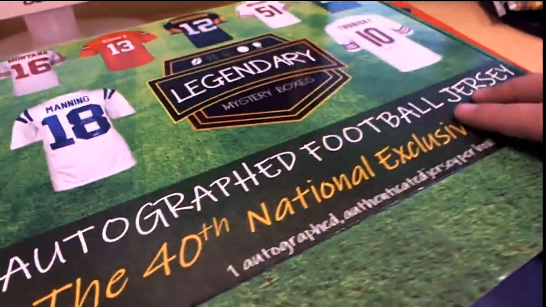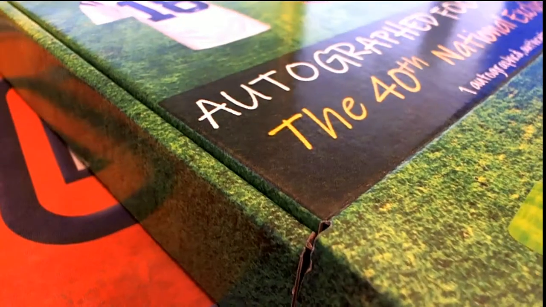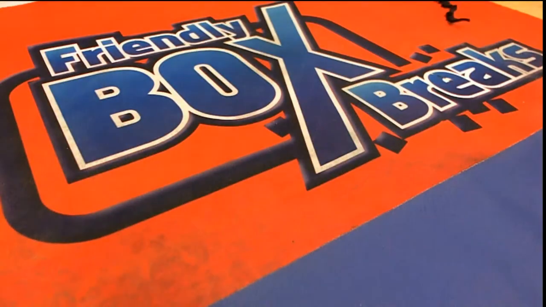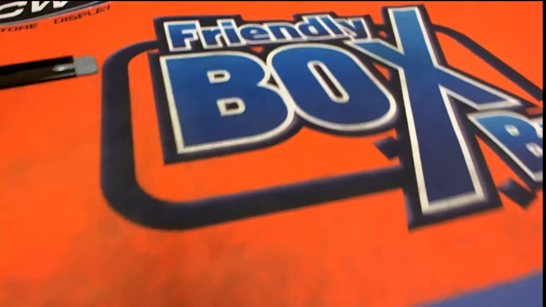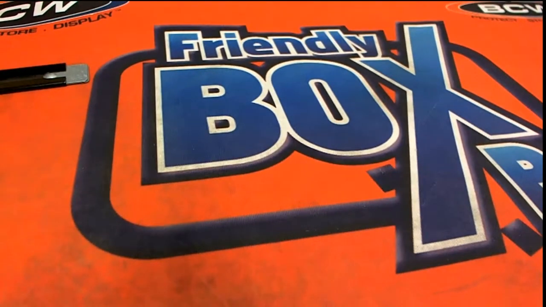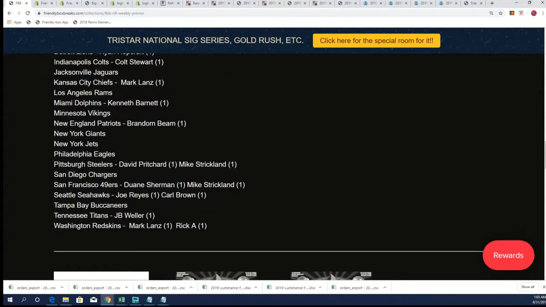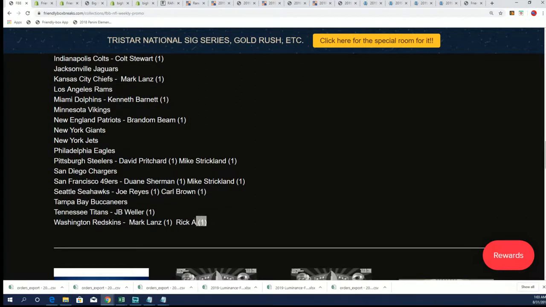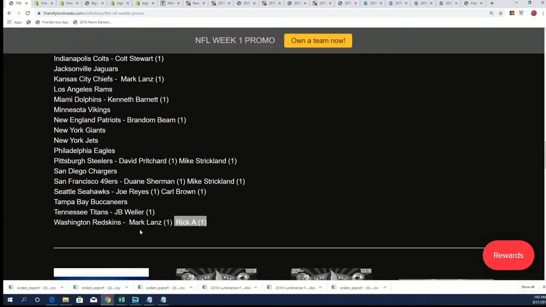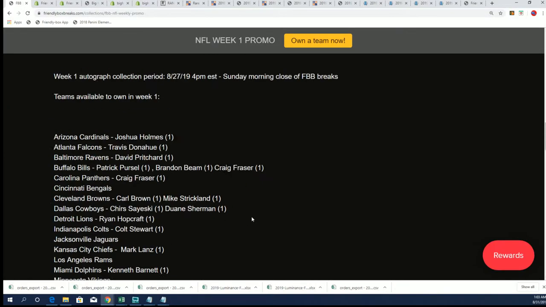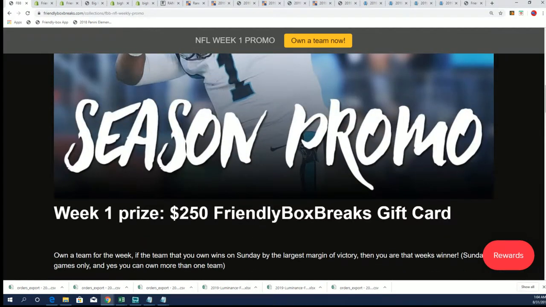Congratulations. That was a legendary jersey break with an Alex Smith for Rick. Rick actually got into the football promo. So we had two promotions for that one. Because it was a football promo, Rick scored the Redskins and got his Redskins spot. He's going to try to win the Redskins in the promo.